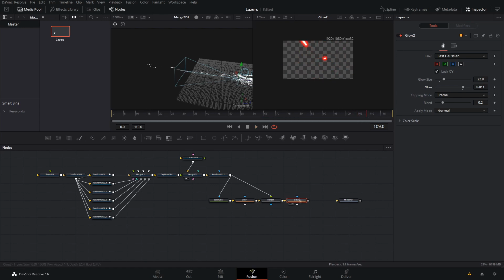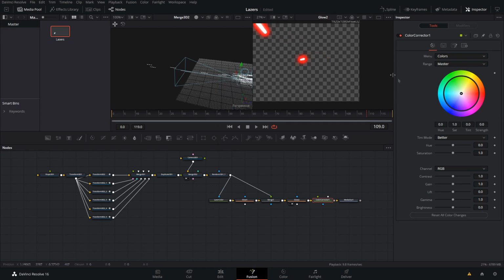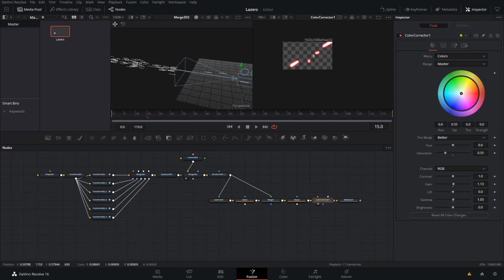Alright, and then what you can do is go ahead and add a color corrector and add some saturation or desaturate it, whatever you want. I'm going to desaturate it just a little bit because I think the red was a little intense. You can add contrast if you want. I'm going to up my gain just so that they're a little brighter. And just play around with the settings until you get something that you want.